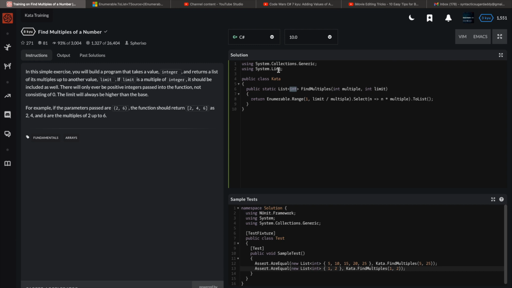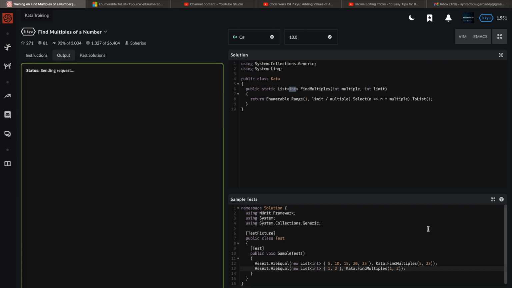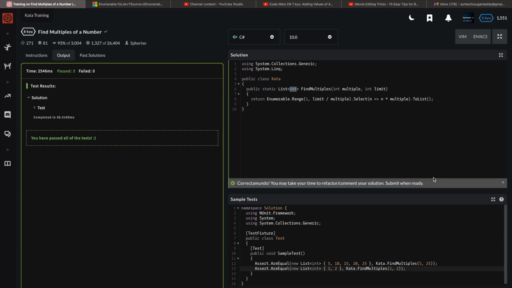So I brought in System.Linq. We should be good. I'm going to test this. Let's see if I did that right. Green. And more green, my favorite color.